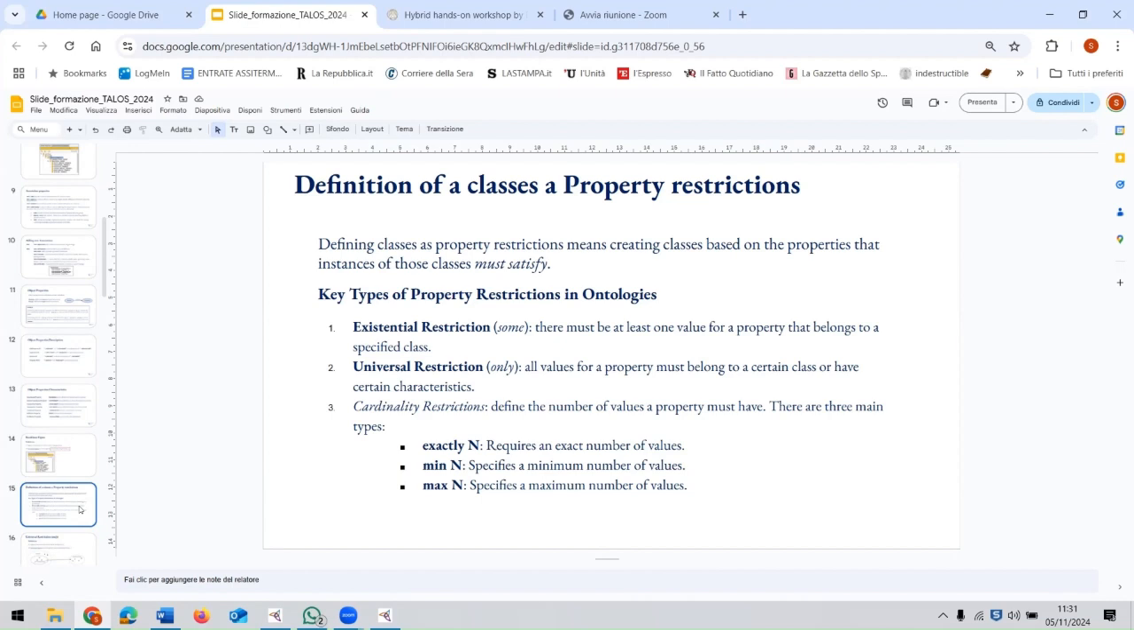Okay, so defining classes as property restrictions means creating classes based on the properties that instances of those classes must satisfy. Today, we are going to use three kinds of property restrictions: existential restrictions, with the restriction some, universal restriction with only, and after, for triangles, we will see cardinality restrictions, okay? So let's start.